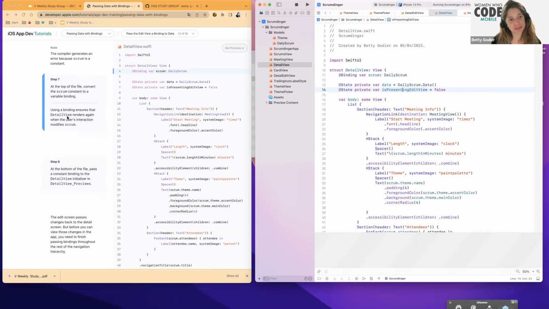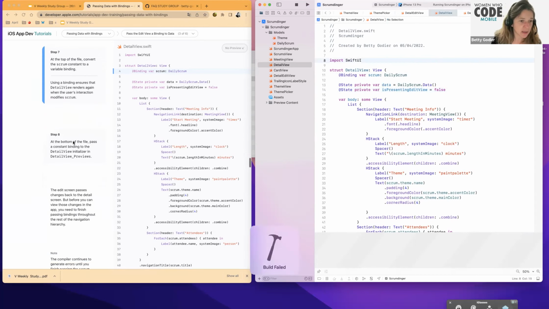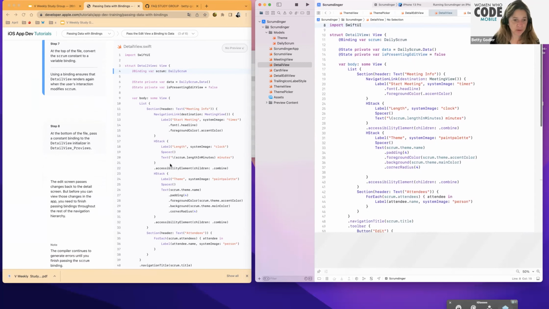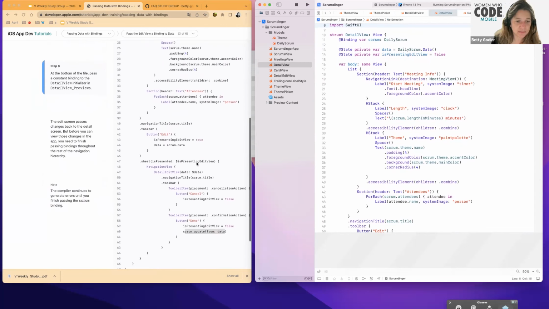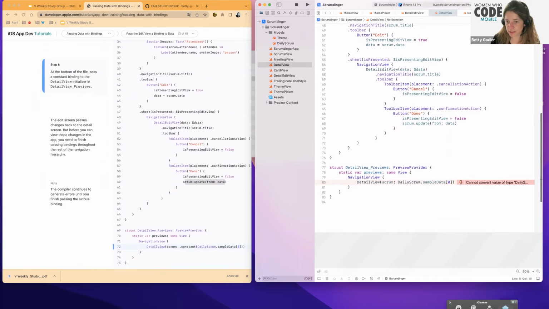Using a binding ensures that the detail view renders again when user interaction modifies scrum. Okay, at the bottom now, I forgot var scrum dailyScrum. Okay, at the bottom of the file, pass a constant. Yeah, here in the preview. Yes, there's a warning here. So instead of that, now it's a binding, so you need a constant to be happy. And so dailyScrum, my sample data, where exactly, the first one, okay.